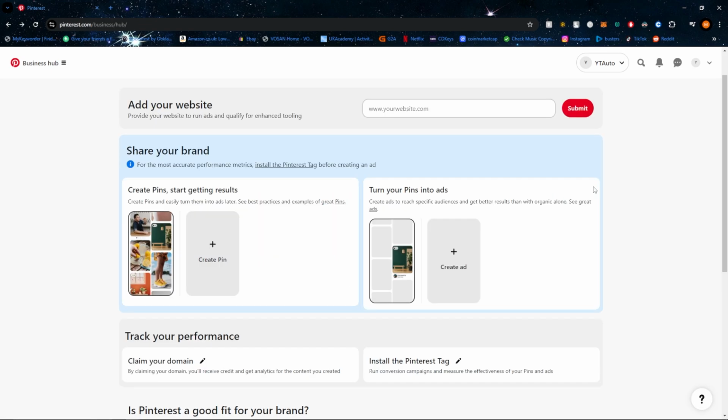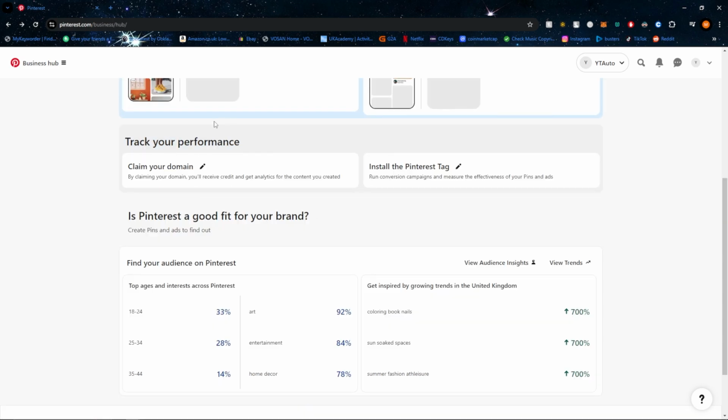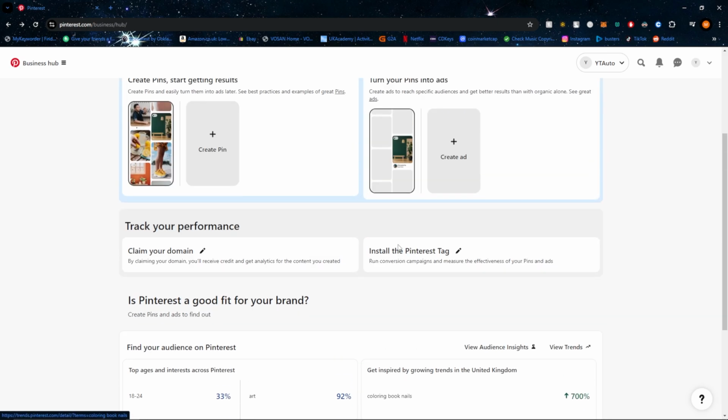One of the most important things is to also make sure that you are constantly pinning, whether it be organically, which means that you do not create an ad, or if you do use ads. Either way, you want to make sure to carry on pinning, as this will help you bring more traffic to your website. If you would like to also track your performance, make sure to claim your domain and also install the tag and conversions. And that's basically it.